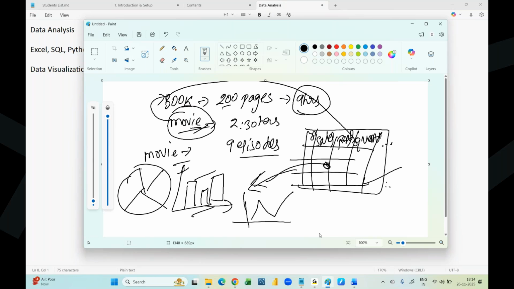So to perform these visuals, I can't directly use the data to perform the visualizations. I need to prepare the data first to go for the visualizations. So we need some data cleaning, and then we go for the visualizations. So this is the process, and this is the reason why data visualization is needed.